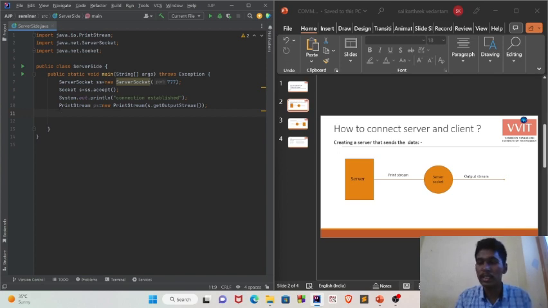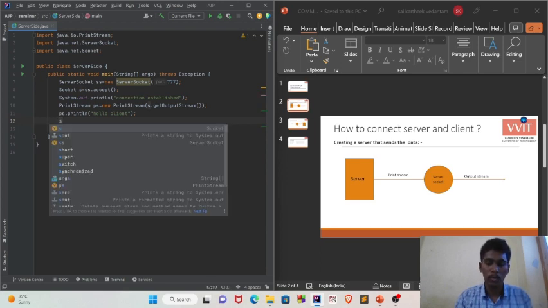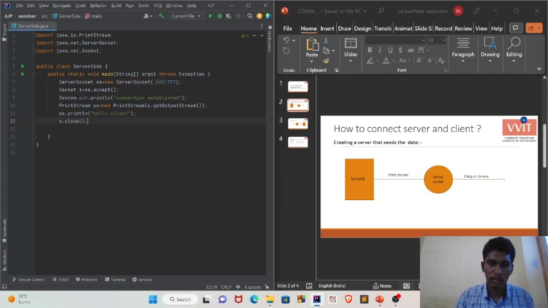We need to write a message from the server to the client. So let us write a message, ps dot println, something like hello client. After doing this step, we should close all the connections. So we need to close the socket and also the server socket, along with the print stream.